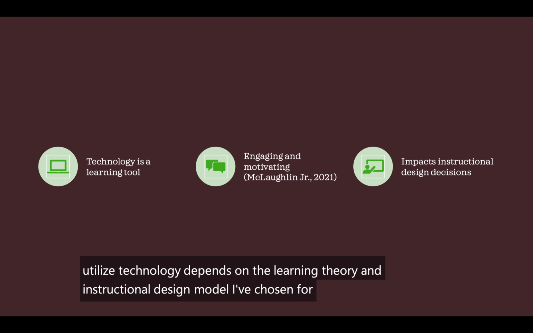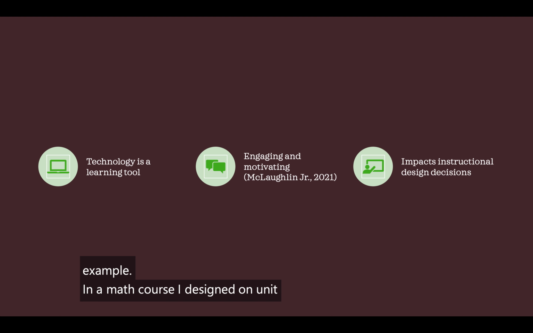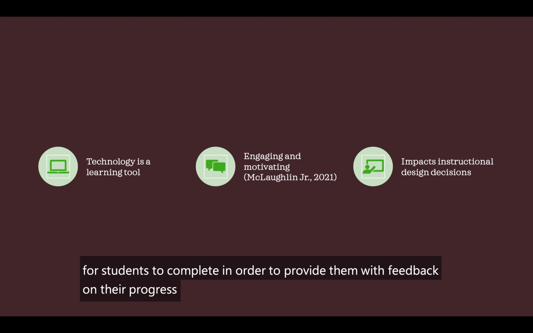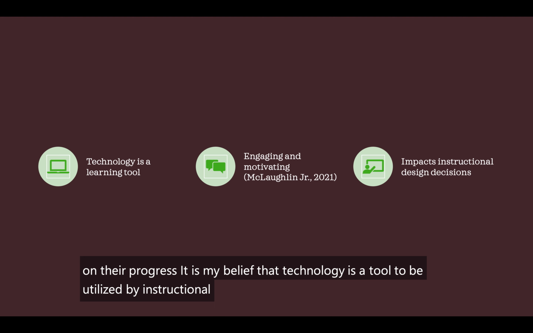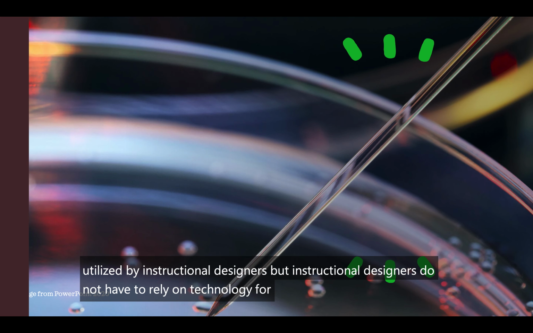that course. For example, in a math course I designed on unit rates, I created a Kahoot game for students to complete in order to provide them with feedback on their progress. It is my belief that technology is a tool to be utilized by instructional designers, but instructional designers do not have to rely on technology for every aspect of their designs.